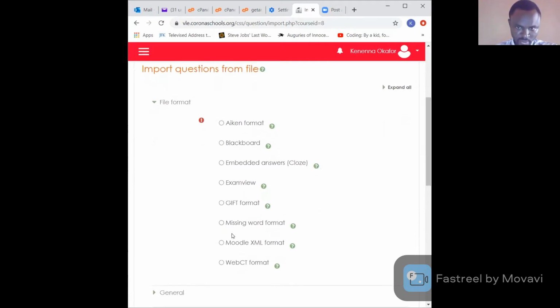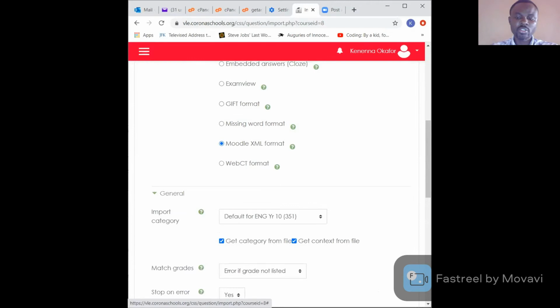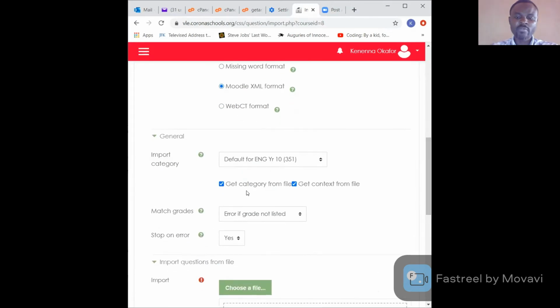So guys, come here, scroll down slowly, and you find the file formats. So which one do we pick here? Moodle XML format. So you check that, then scroll down. Don't forget to click on this General, just to be sure. Here you have Get the category from file. Make sure that this is checked because we are getting the category for the questions from the file that we are uploading.